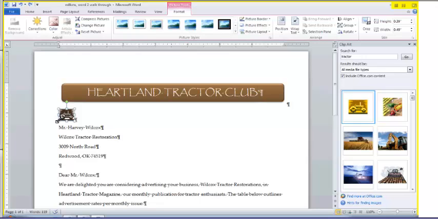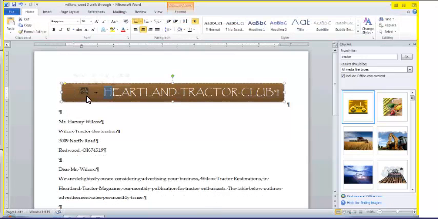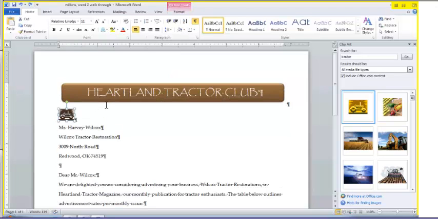Okay, now we're going to move the graphic into our picture here. But as you can see, if I move it right now, it messes up, well, first of all, it changes the size of my picture. It messes up my header up here, my letterhead. So I don't want to just move it up there. I want to change the wrapping of my picture first.